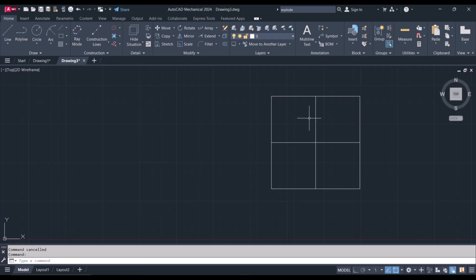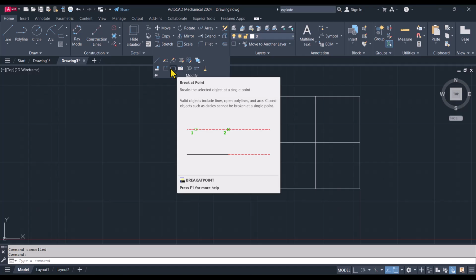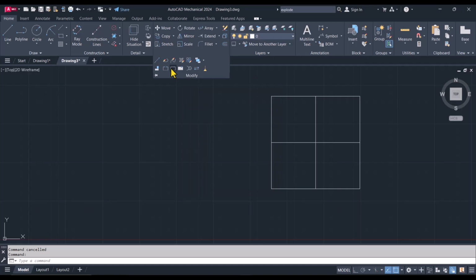So maybe what I can do for me to use a snap to get the midpoint, let me go into modify, and then I can use this here, break at a point. So click here, break at a point. I'll select the object, and then where do I want to break it by? I want to break it here at the midpoint like that. So I'm done. When I click on this, you see that the line is now broken into two.